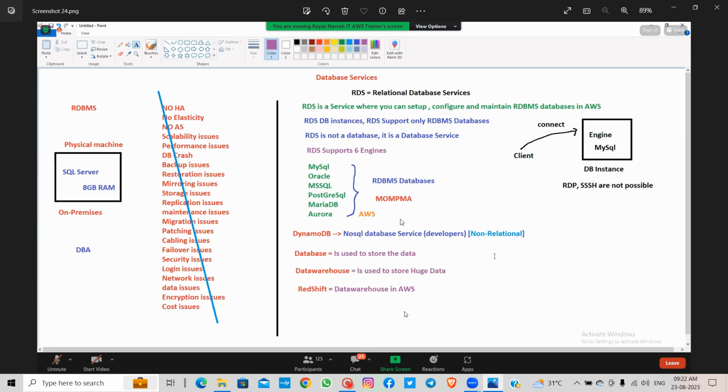very common. RDS is a RDBMS database system, RDBMS, right? So let's go one real-time scenario. Let's go with one real-time scenario.